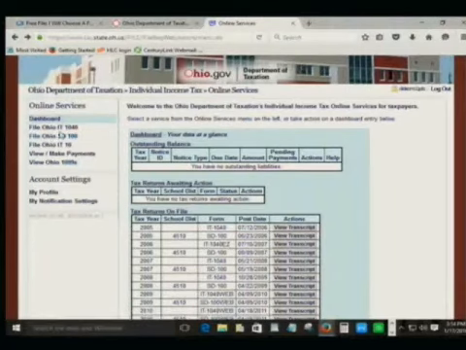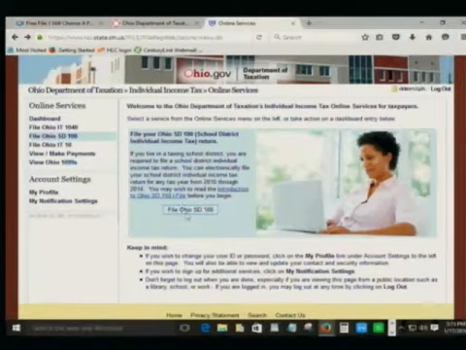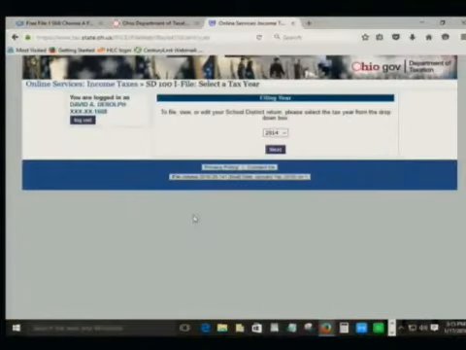If you're in a school district with an income tax and you need to file your school district income tax return, you click on File the Ohio SD 100, and again look for the button that says File the Ohio SD 100, and you're back at a similar screen here where you select the year and then proceed on to the next part of it.